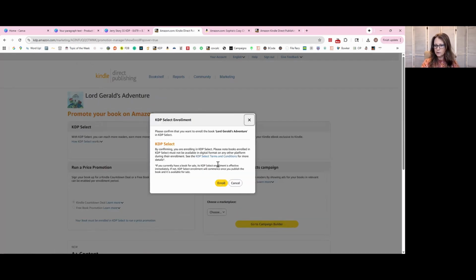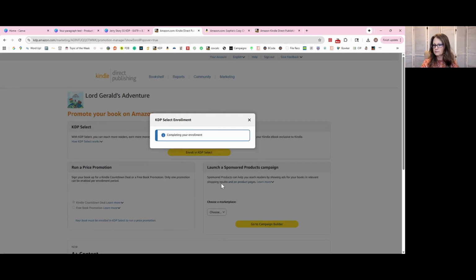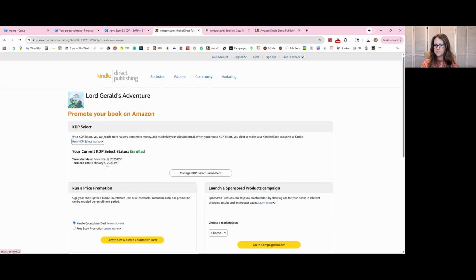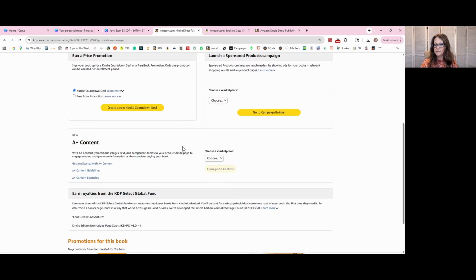Okay, so then what I'll do here is I click enroll. By confirming it's available in digital format, yes it is, and it will be enrolled. Yay, okay. How it works. This is the current status of it. So it started today, November 8th, 2025. It will end February 5th. That's how you go about doing that. But let's go back to the price promotion.